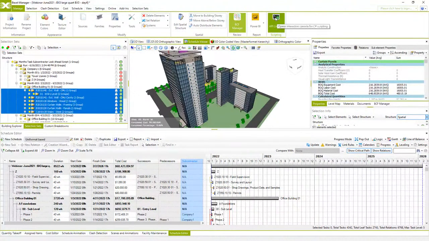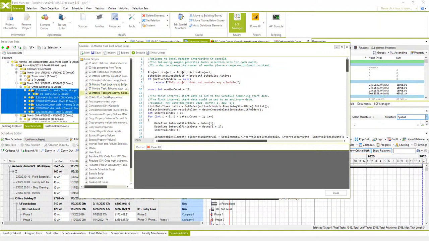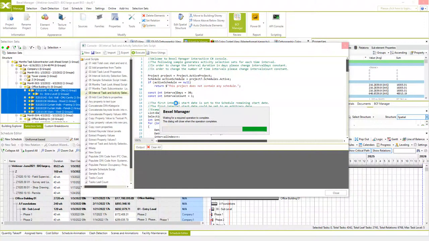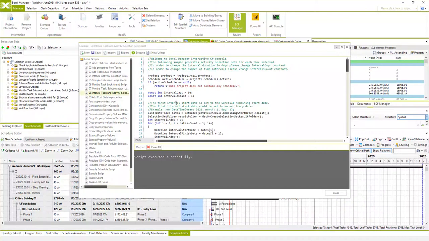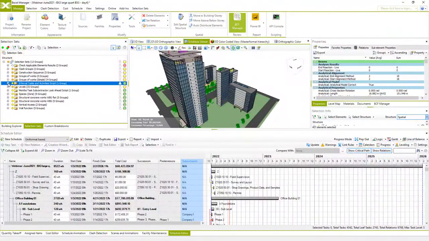I will show you another interesting script, and this one creates look-ahead plans without grouping by subcontractor. It's called interval tasks and activity schedule. You can again just type in the period for the look-ahead plan, in this case 1 month is just enough, and execute this. The process is started, and keep in mind that this model is relatively large, containing 3 high-rise buildings, so it can take some time. And once it's finished, it creates selection sets for tasks and activities using the schedule structure.